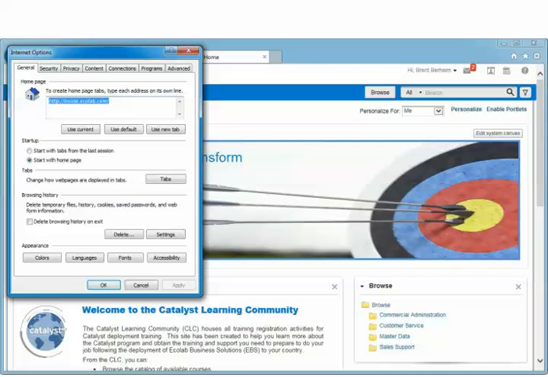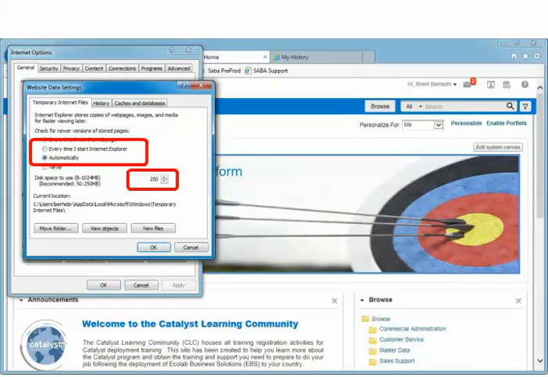The second area to check is browser caching. This is a 2-part process. First, go to Tools, Internet Options, and on the General tab in the Browsing History section, click on Settings. On the Temporary Internet Files tab, make sure that Automatically or Every time I start Internet Explorer is selected, and that the disk space to use is set to at least 250 megabytes.